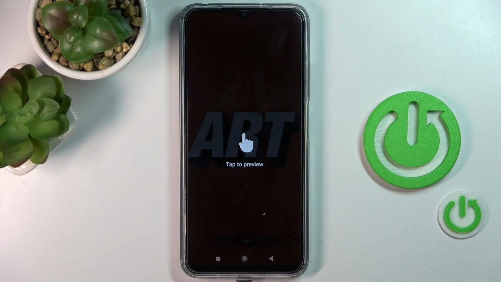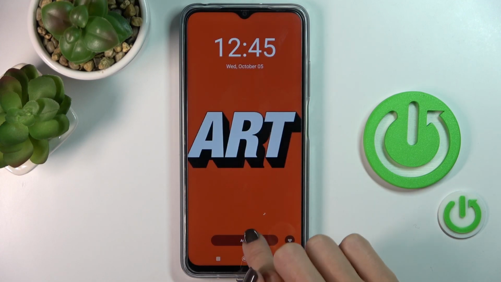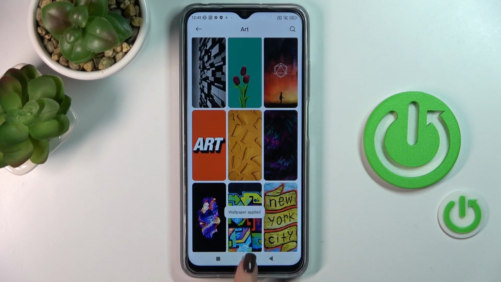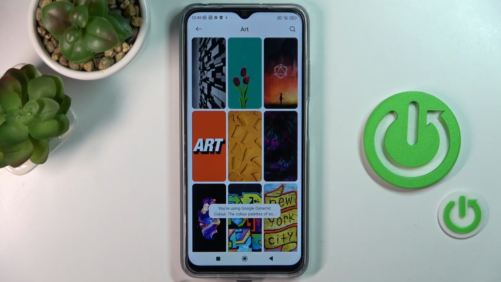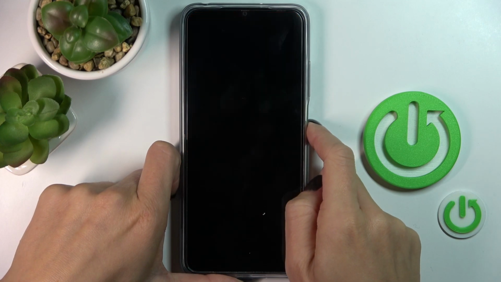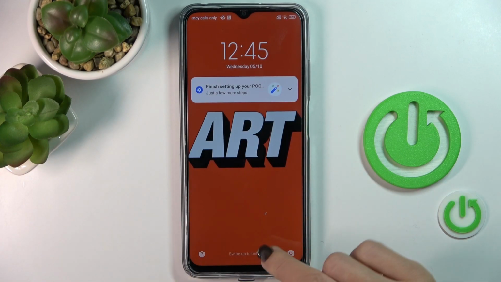Now just tap to preview, and if you want to apply it, just tap on apply. Then decide if it's for your lock screen only, just your home screen, or both of them. I will choose both. And that's it. As you can see, from now on, it is covering your home and also lock screen. And this is it. That will be all.